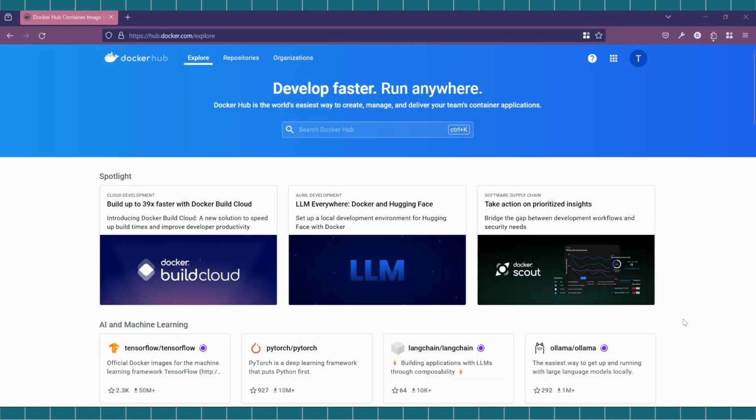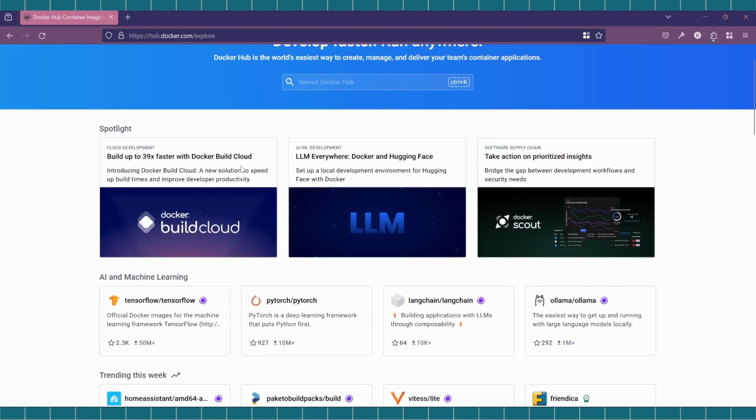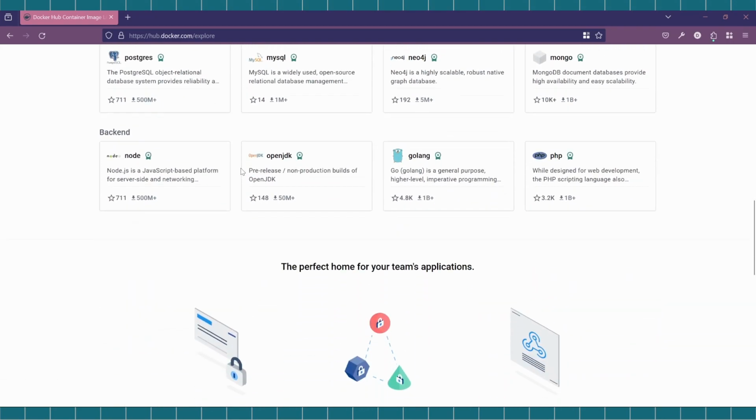So here we are at Docker Hub and we can see all the different types of images that are available. But what I want to do is to look for the Python image.